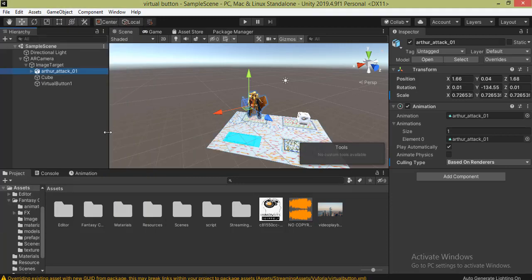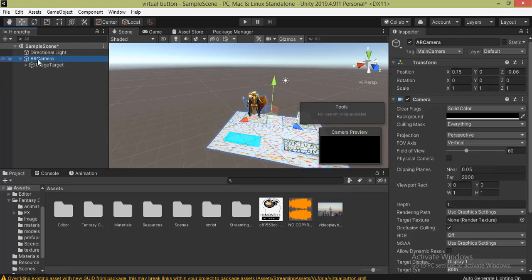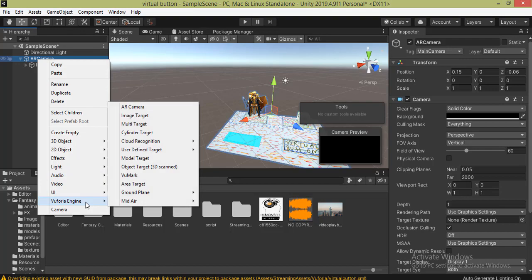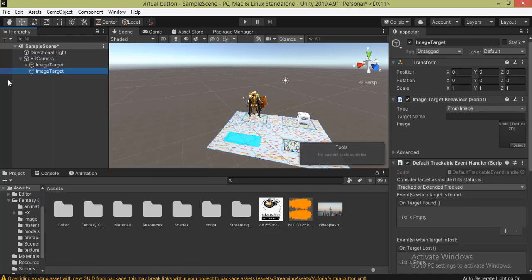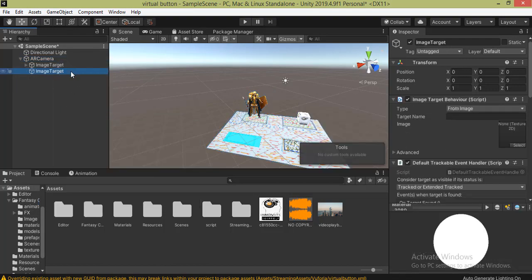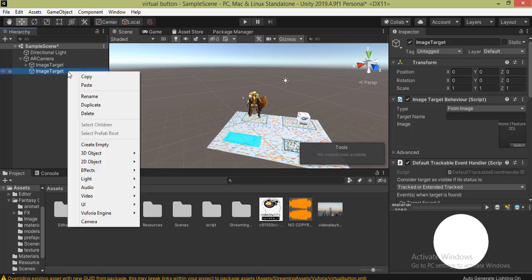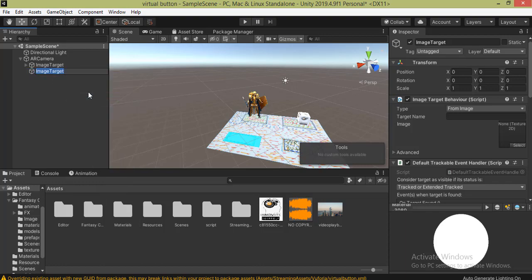Now after that, I'm going to create another image target. For that, I select the AR camera, right click over it, go into the Vuforia engine and click on image target. You will see another image target has appeared here. First of all, I'm going to rename it. I click on rename and give a name, business card 1 image.